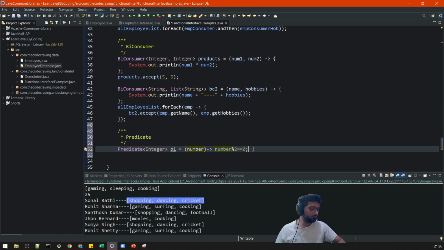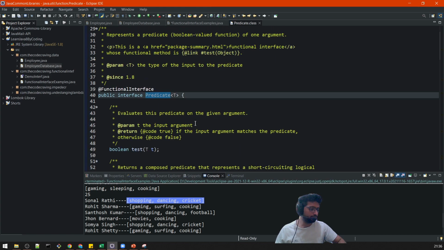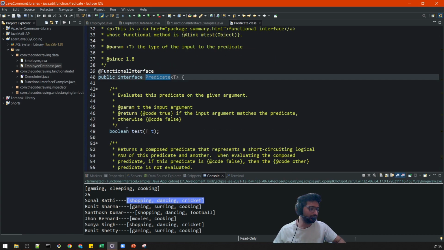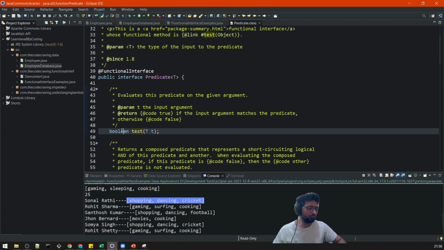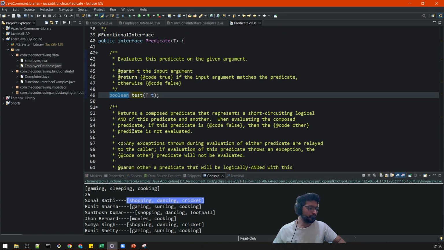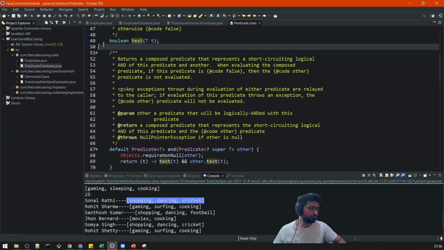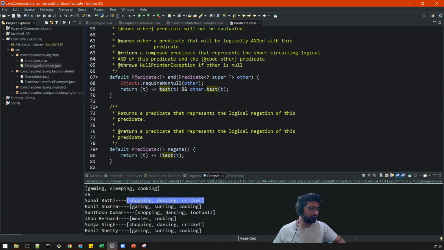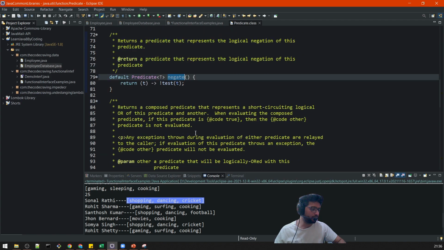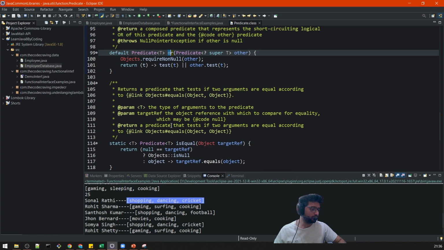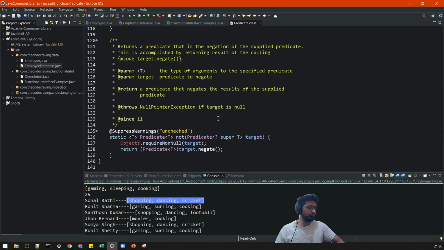Before executing this, let me show you what we have discussed in the PPT: it has a test method that will return a Boolean, and this is the abstract method. The next ones are the and method, which takes a predicate, then the negate method, the or method, and isEqual. We will see all these in action.